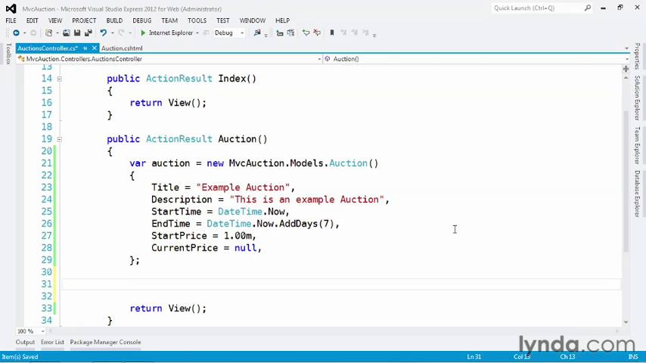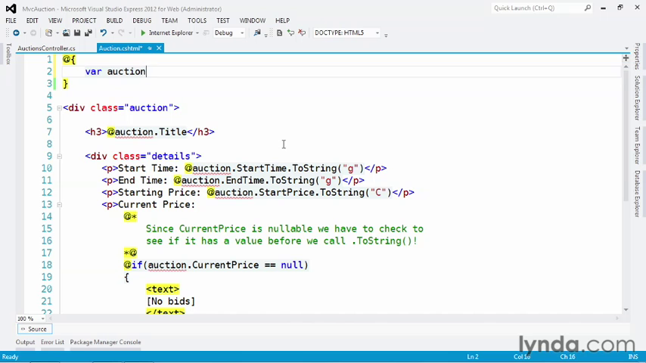So, to pass our auction data from the controller to the view, we'll store it in the ViewData dictionary using the key auction. Then, we'll retrieve it in the view by referencing that same key. Now, when we execute our page again, everything continues to work correctly, and all of our logic is in the proper location.